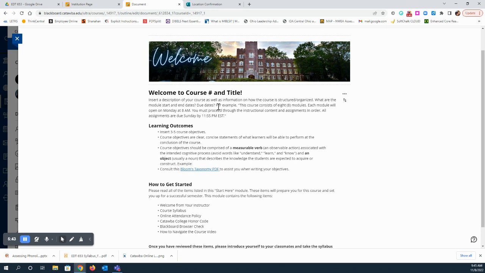In addition here, we're asking that you share how the course is structured. So I've put an example in there. So what are the module start and end dates, due dates? So this is an example. This course consists of 8 modules. Each module will open on Monday at 8 a.m. You must proceed through the instructional content and assignments in order, and all assignments are due by Sunday at 11:55 p.m. Eastern Time. So again, that's just an example.